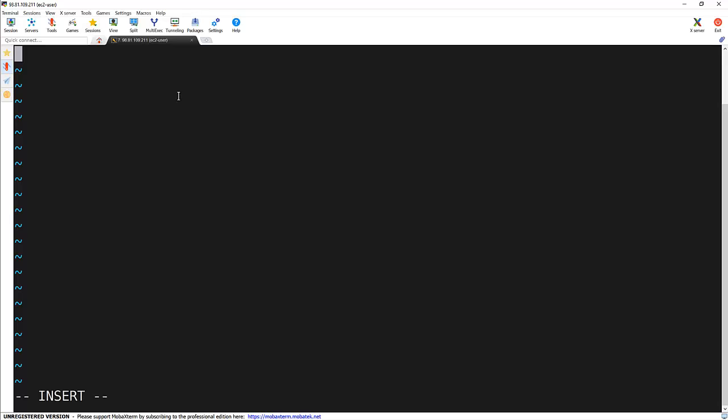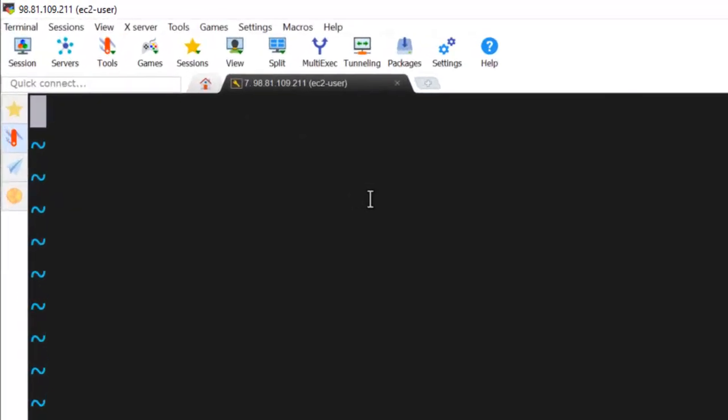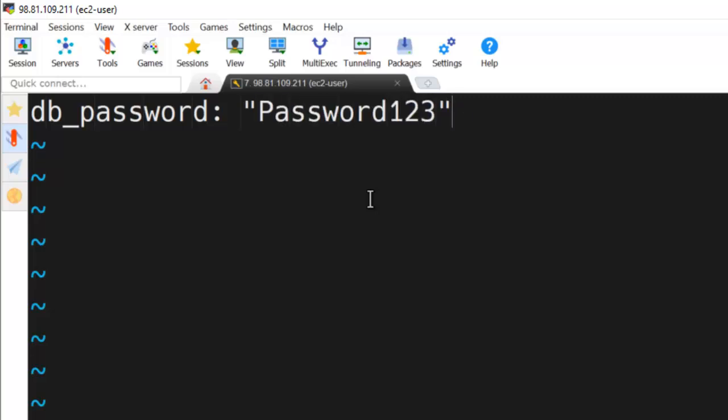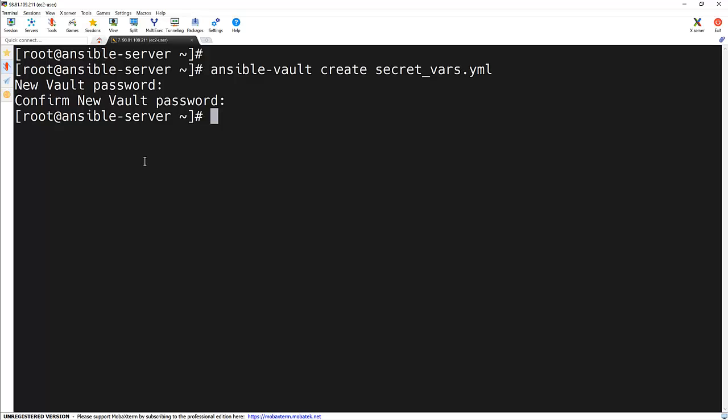So I'm giving a password here. It opens a Vim editor for us. To edit something, we need to press I to get into insert mode. I'm just setting a DB password here, that is password123, and save and exit. Now this file is encrypted. Let's see how it looks.